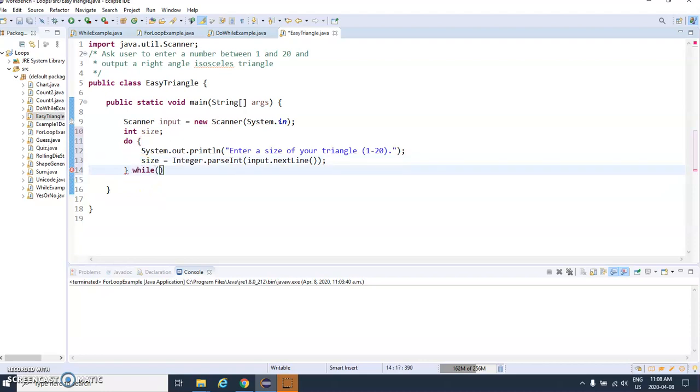I'll say while size is, I'm going to keep asking for a number as long as size is less than 1 or size is greater than 20. So if it's in between, it'll stop the loop and we have the right dimension. And now I'm going to draw the triangle.